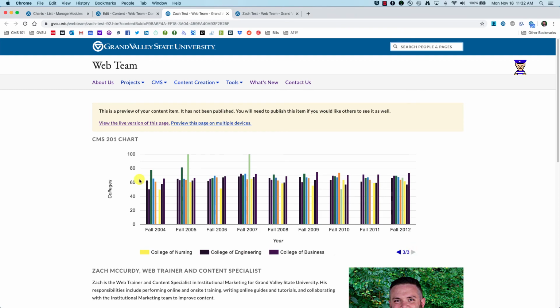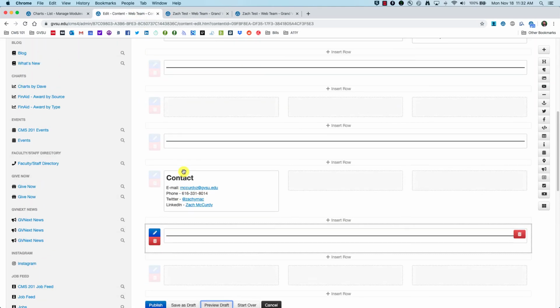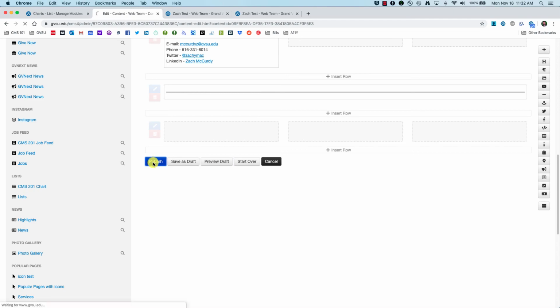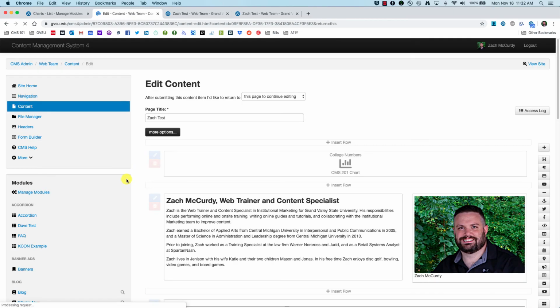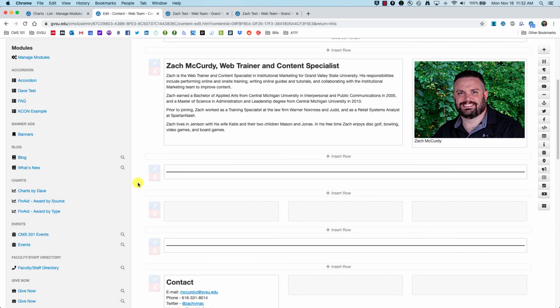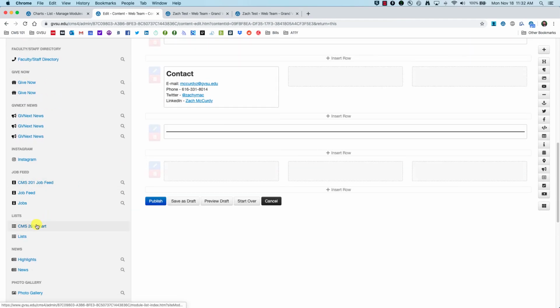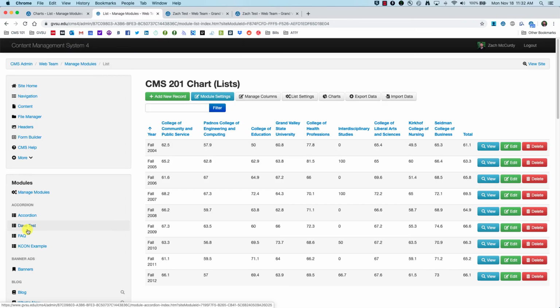You may remember earlier in the video, we created this chart as a bar graph, but we can easily change this to something else if we want to. So I'm going to go back to our page here, and click on Publish to save it. Now that the page is saved, if I scroll down on the left-hand side and choose the list that we were working with, the CMS 201 chart, here's all of our data.